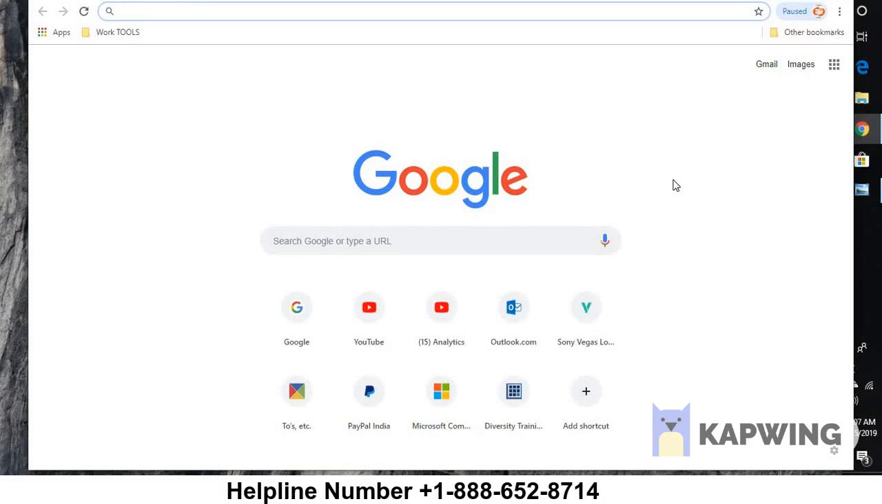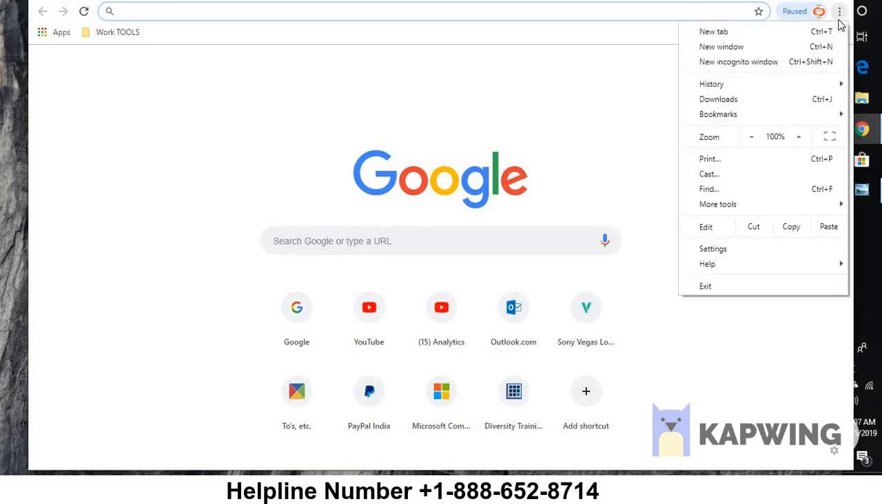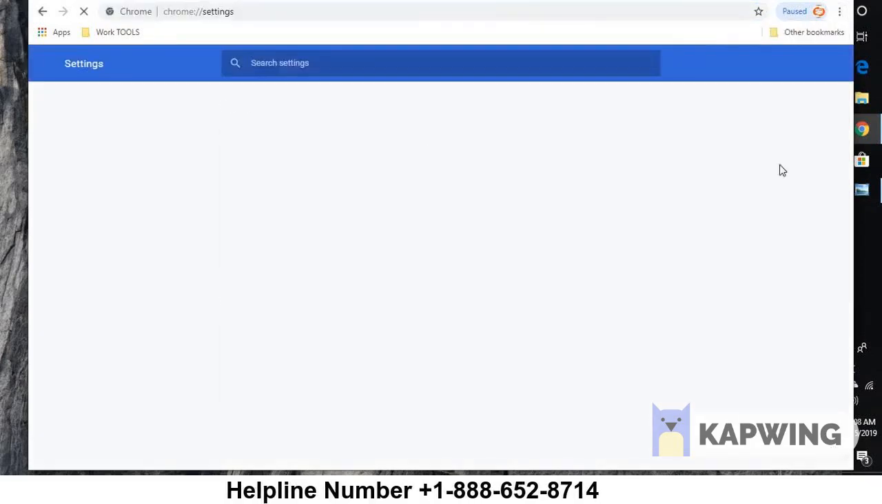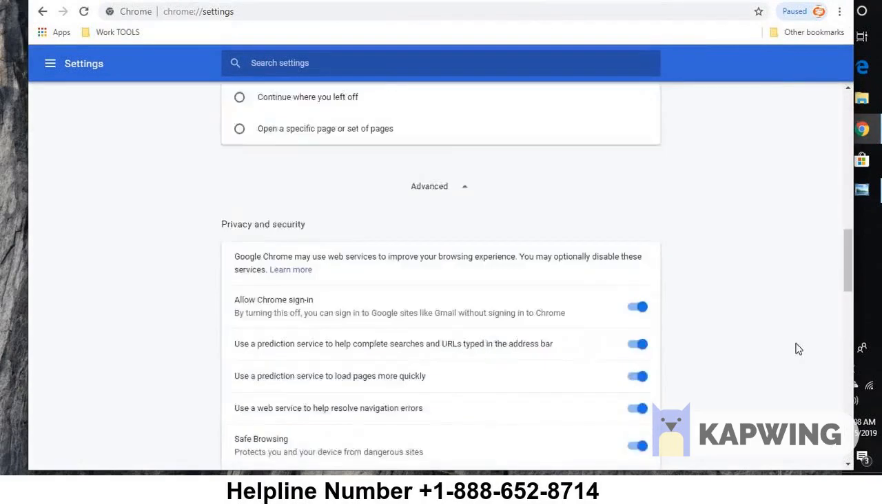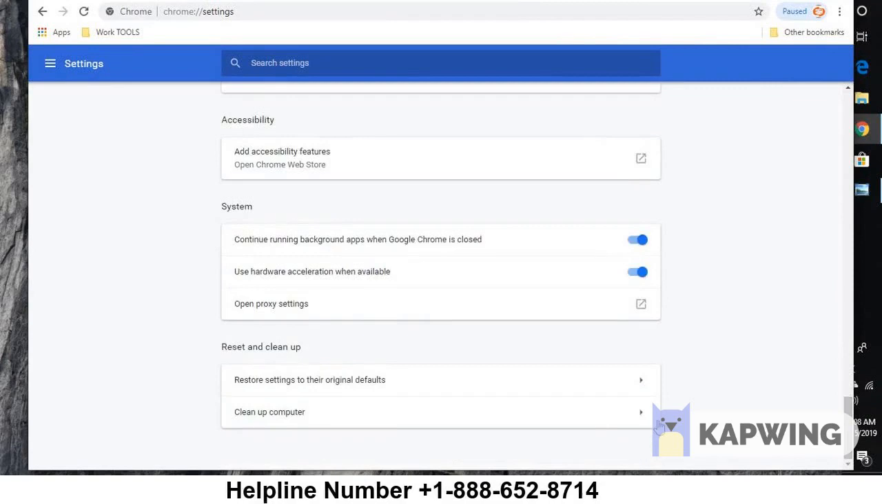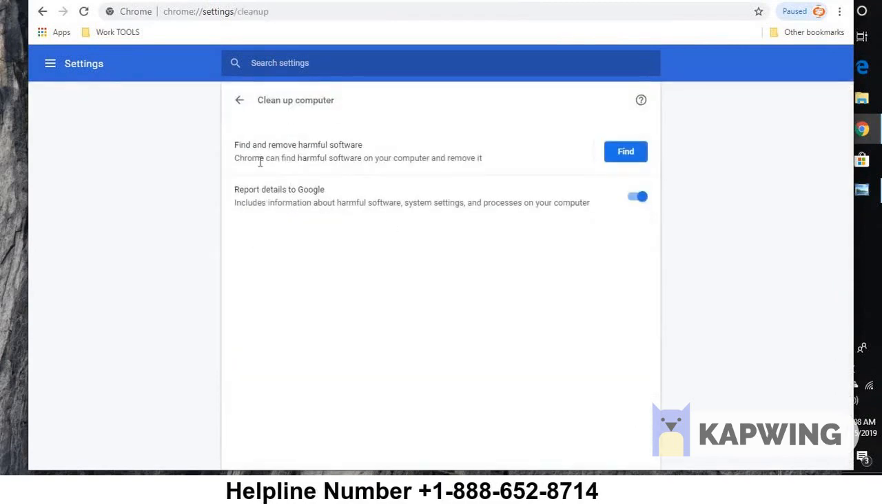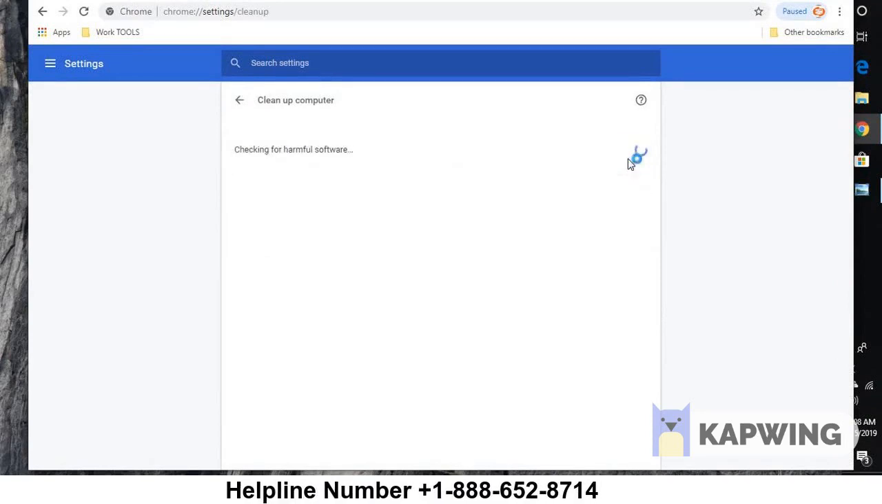In case this doesn't work, the next thing I would suggest is to run the Chrome cleanup tool. You will have to open the settings again. You will have to click on the three dotted lines, click on settings. Under settings, scroll down and click on advanced. And here you will have to look for cleanup computer. This will find any harmful software which is conflicting with your Chrome browser sessions. Once this is done, you can try relaunching Chrome and see if that works.